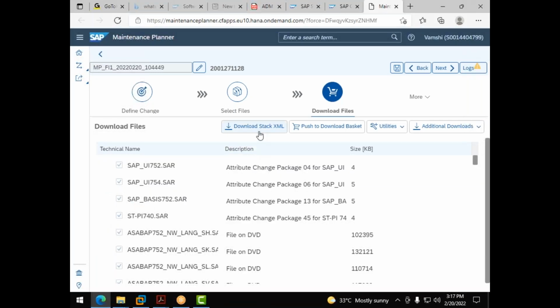Click download stack XML file, so you get that stack XML file, and click this icon, push to download basket. All the files go to the download basket. First of all, you want to download the stack XML file by clicking download stack XML.